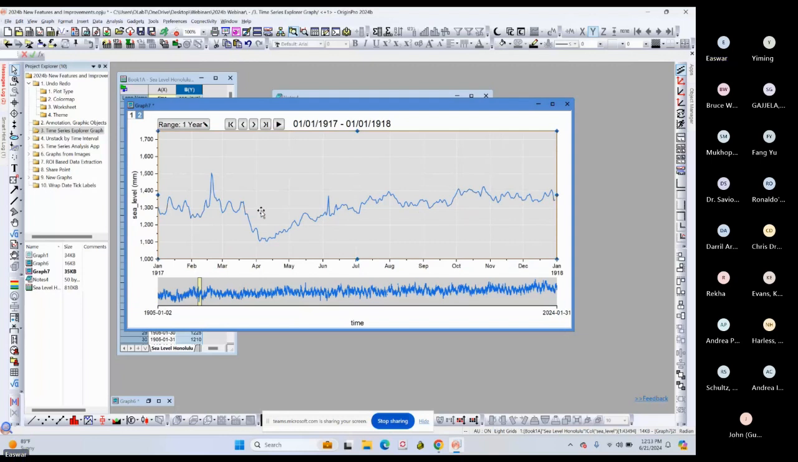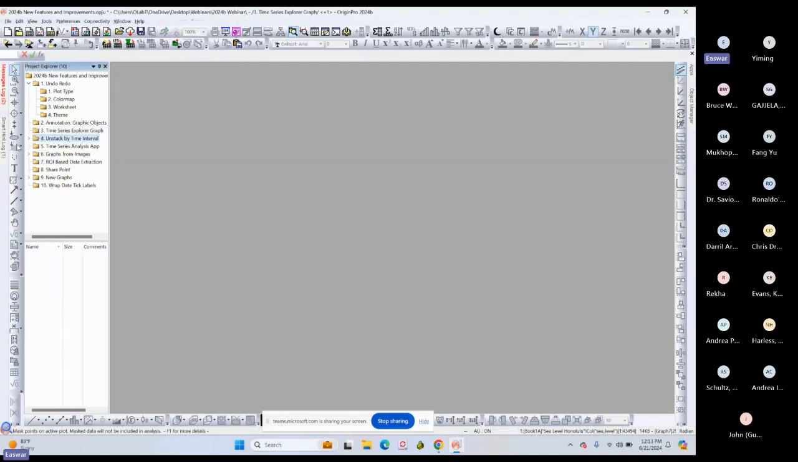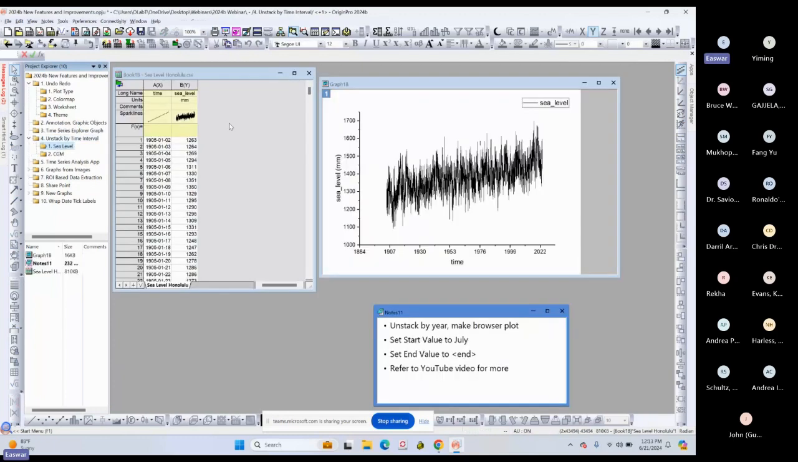Okay. Speaking of subsets and doing analysis, that leads us nicely into the next feature, which would be unstacking by time interval. Here again, I have that same sea-level data. So what if I want to do some analysis and do compare plotting? Plot like 1 year versus another stacked, so that I can really compare them. I can analyze them, maybe use a vertical cursor to read values, etc.